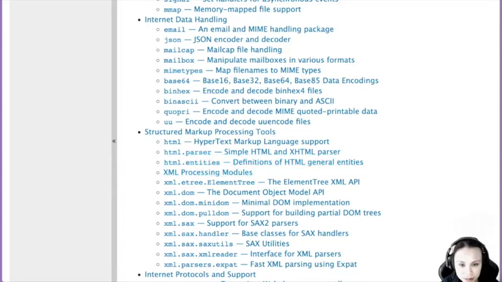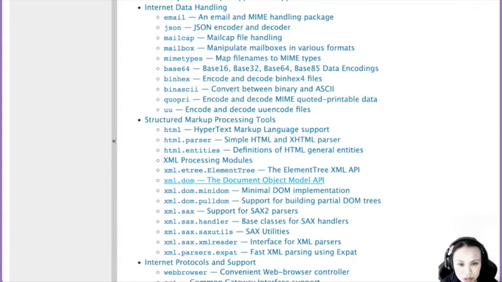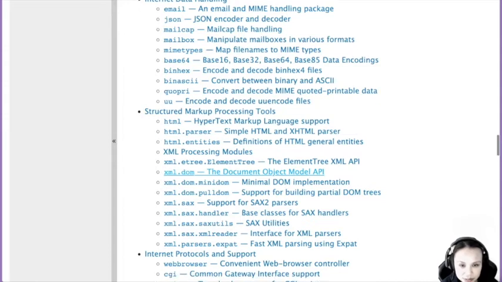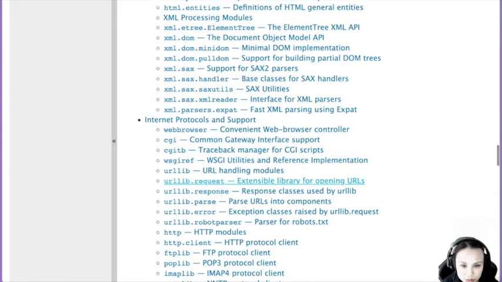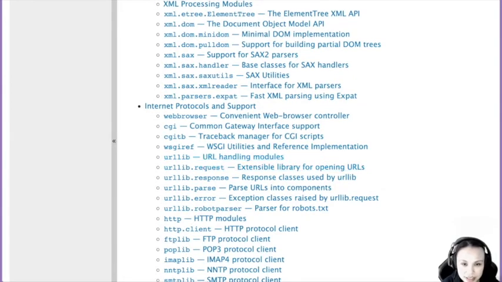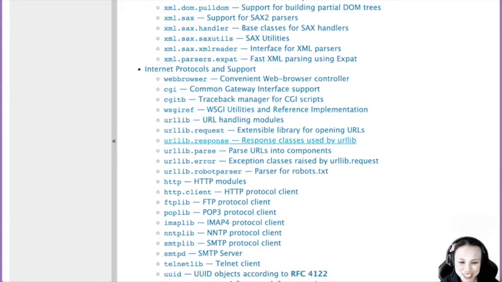So you have XML parser and all this stuff. Good to know. I've never touched that, and I'm quite surprised that they have it. Internet protocols. Yeah, urllib is again something quite common. Web browser controller. Yeah, we will have a look at what they can offer. I'm thinking we'll find something interesting inside all these things.